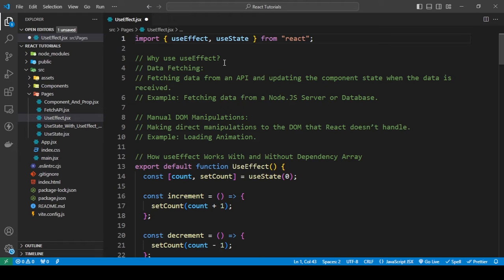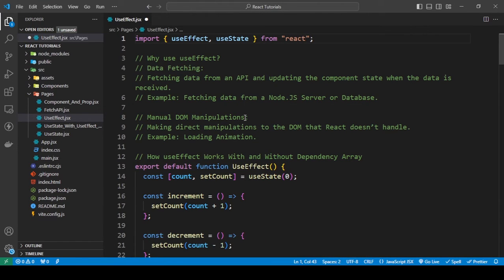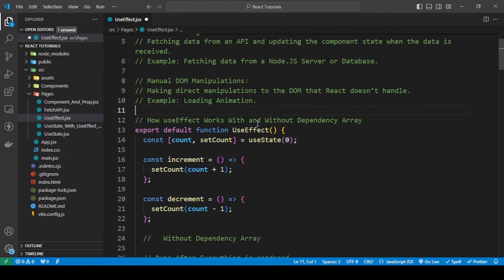Data fetching is one of the reasons why you would use useEffect. First the page loads, then the useEffect triggers, gets the data, and puts that data into the state, and then the state re-renders the component and the data is added to the front end. So useEffect can come in handy when data fetching and also manipulating the DOM. So let's get into some examples of how the useEffect works.